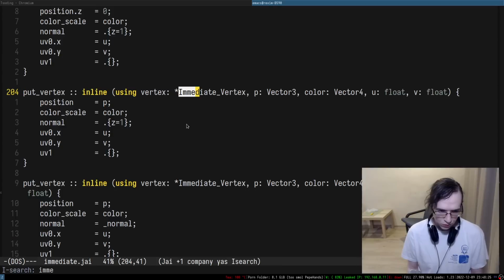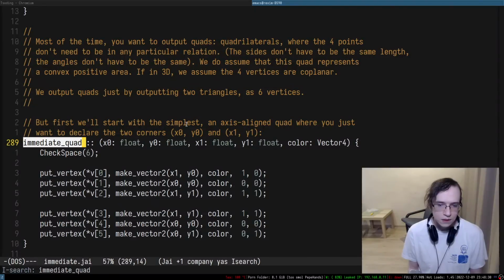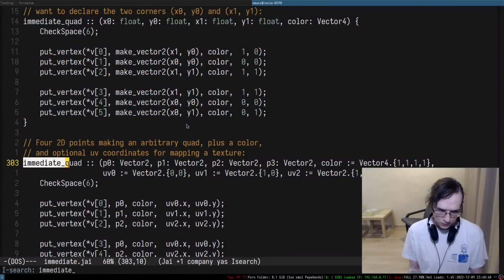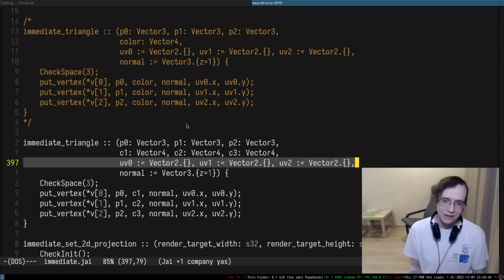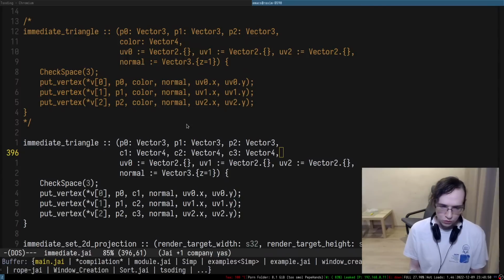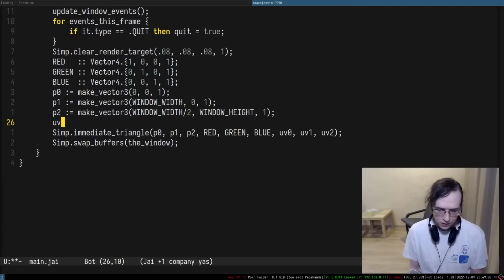So immediate, what was immediate quad? Okay, so it actually explicitly sets UV coordinates, at least, right? And when we do immediate triangle, it doesn't set UV coordinates to anything. I have a feeling that we need to set them to something, right? If we want them to represent what we actually mean here. But the question is, like, what is it going to be? Let me see. We can say UV0, UV1, UV2, right?